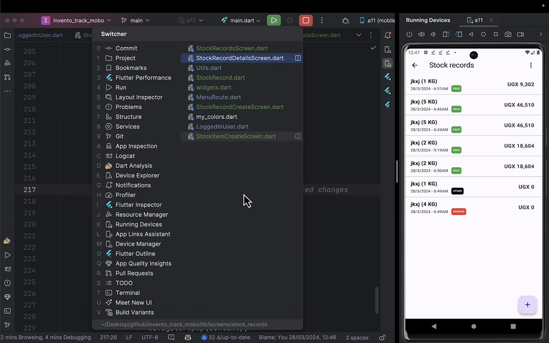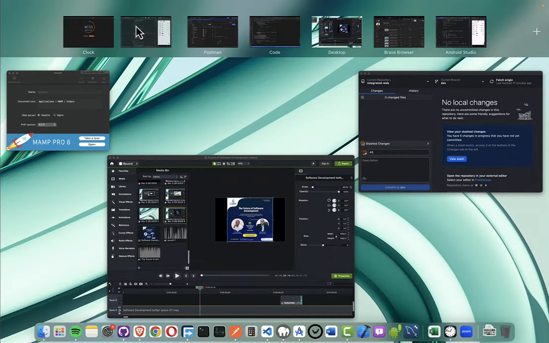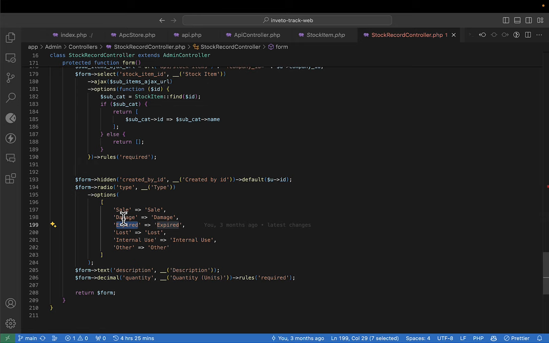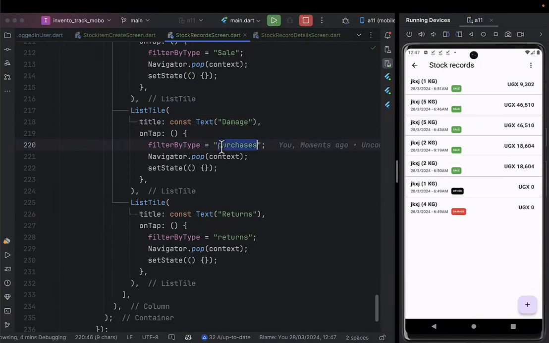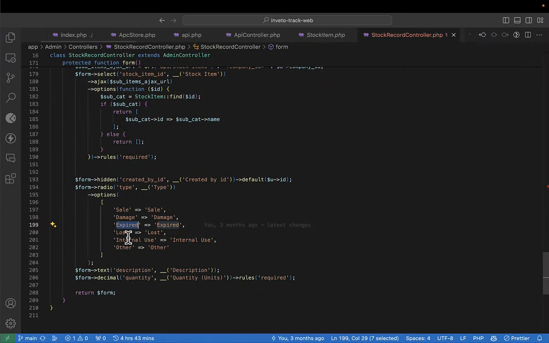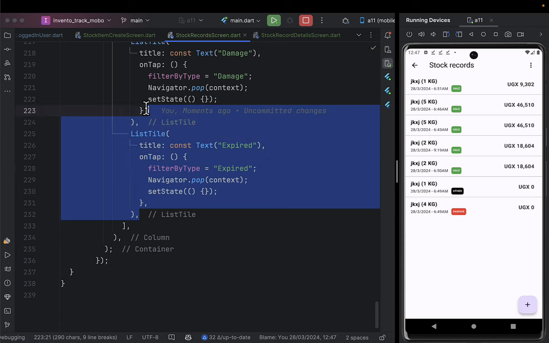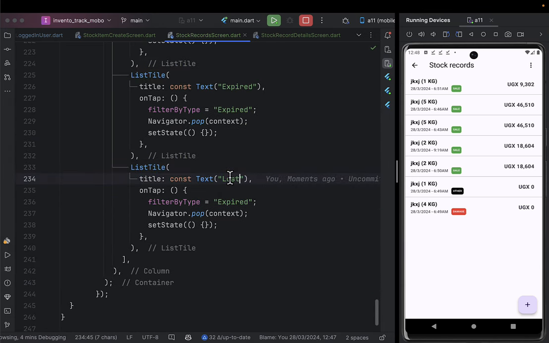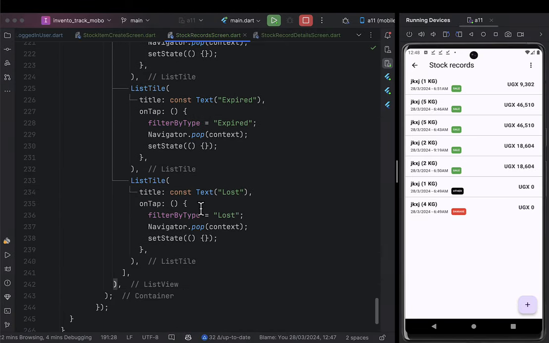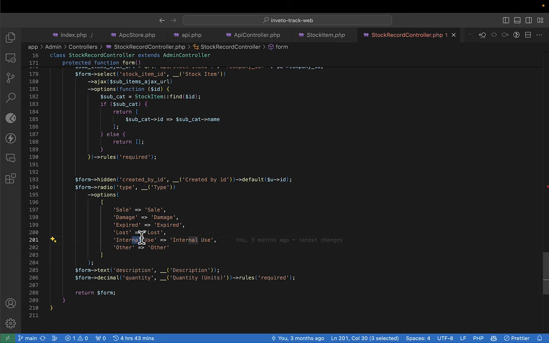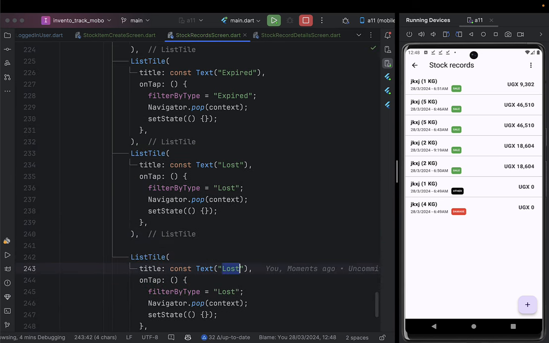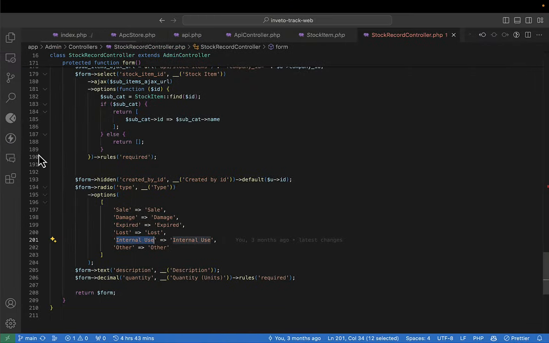What types do we have? Let's get them here. We have sales, we have sell, we have damage, we have expired, and then we have lost. Lost, then this one can be scrollable. Let me make it a list view. What else do we have? We have internal use. And then others.